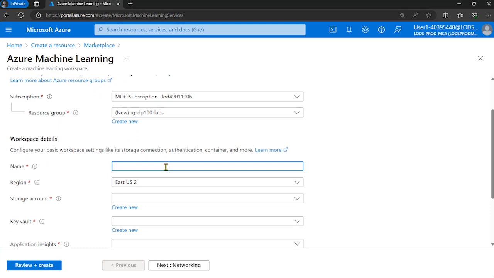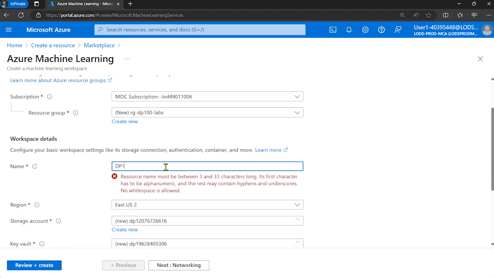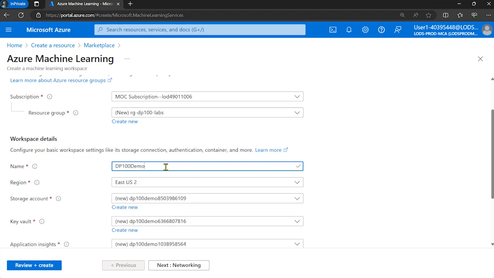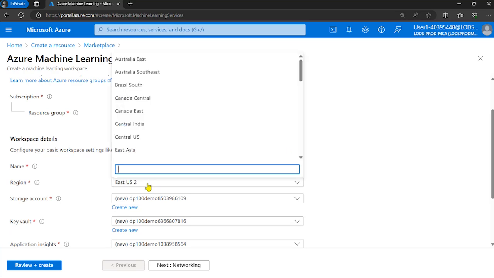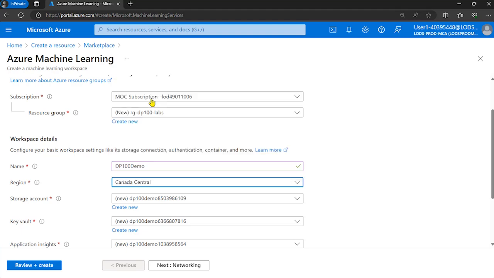Let's give this service a name, which for this one, how about Neil's demo maybe, or let's change it to DP-100 demo. There we go, even better. So we can choose what region, so where in the world this is going to exist. I'm a little partial to this one, so Canada Central.